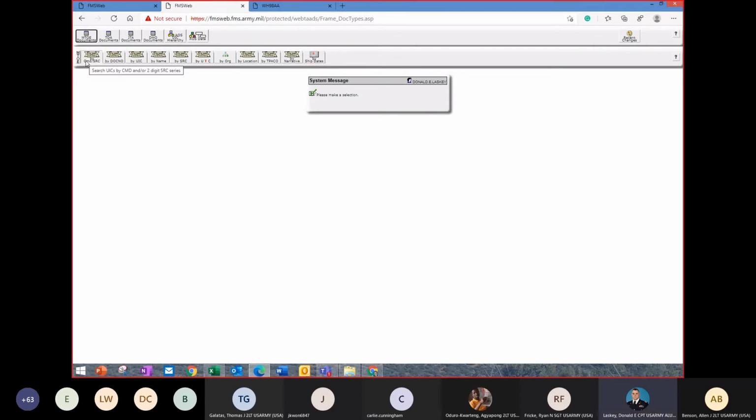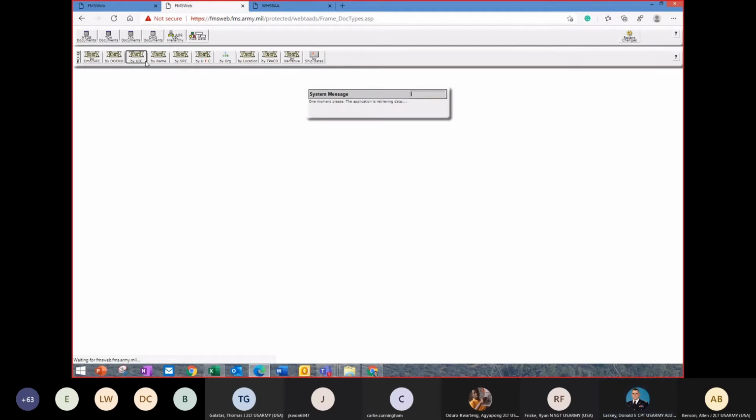So you can search by command. You can search by the SRC as well. You can search by the document number. You can search by UIC, which is going to be the easiest and fastest way. So if you know the UIC, that's the easiest and fastest way. And you can click UIC.